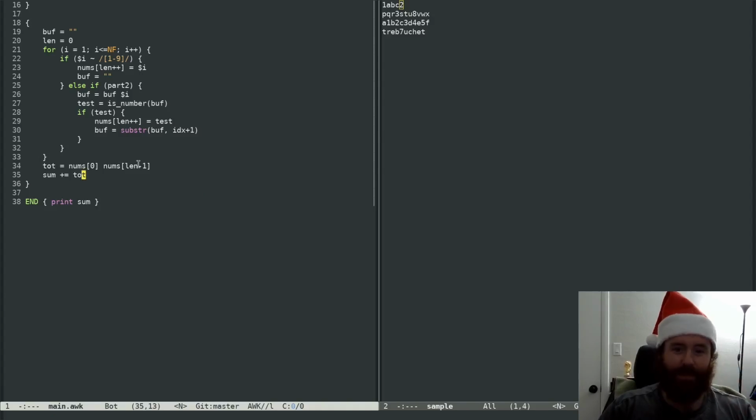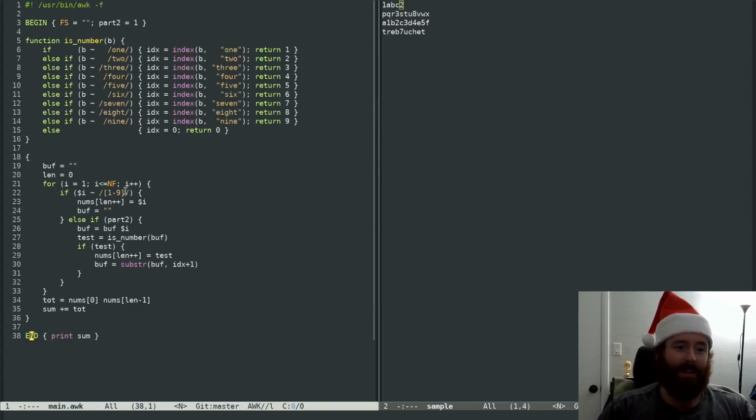And then our goal is actually, I couldn't think of a very good name here, I just called it tot. That's the total for the line. And then the total sum is called sum. So we add the tot for the line to sum. And then like there's a BEGIN block, there's also an END block that runs at the very end of the program. And inside of there, we just print sum. So let me set part 2 to 0, which means false, just like in C.